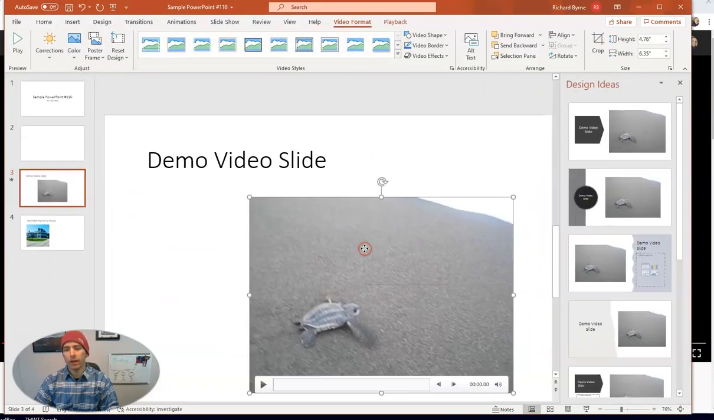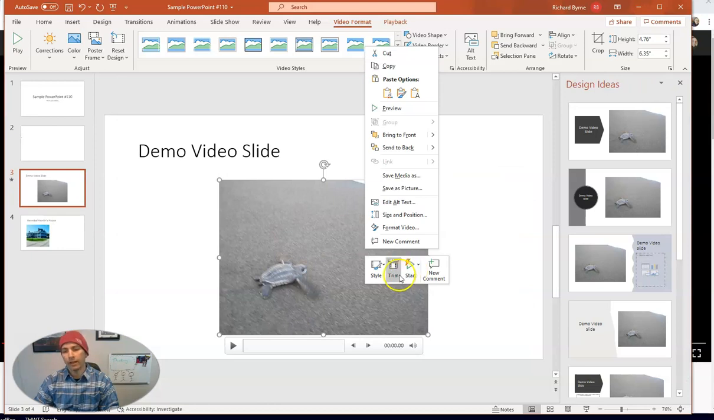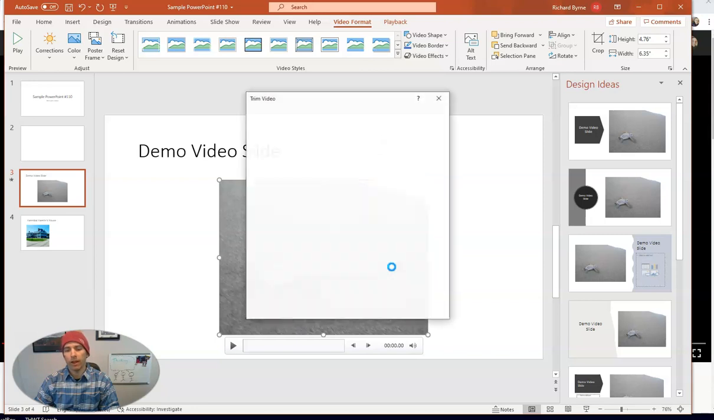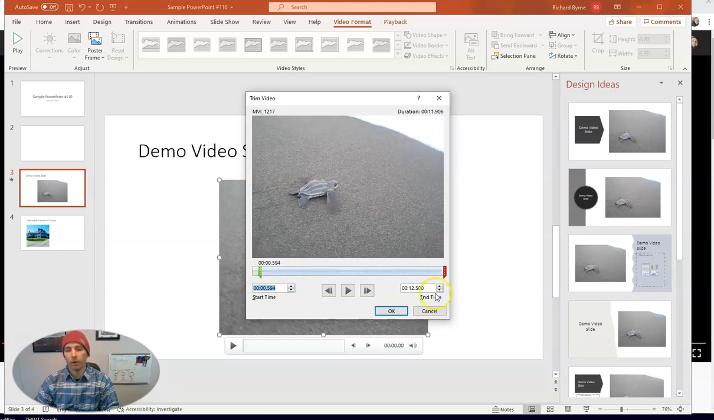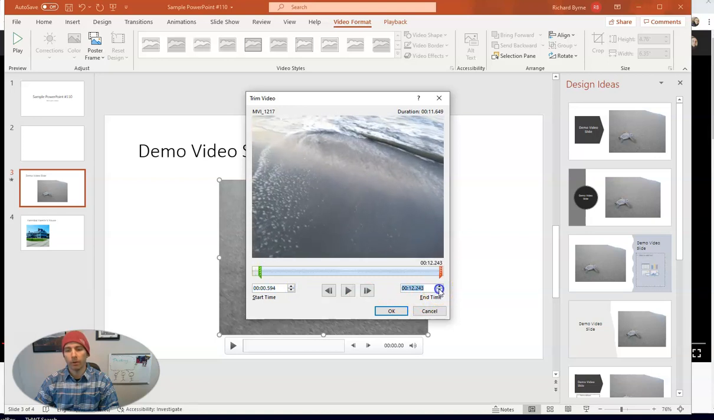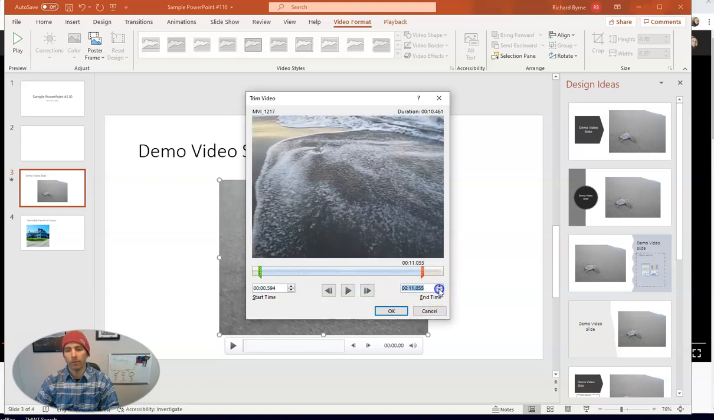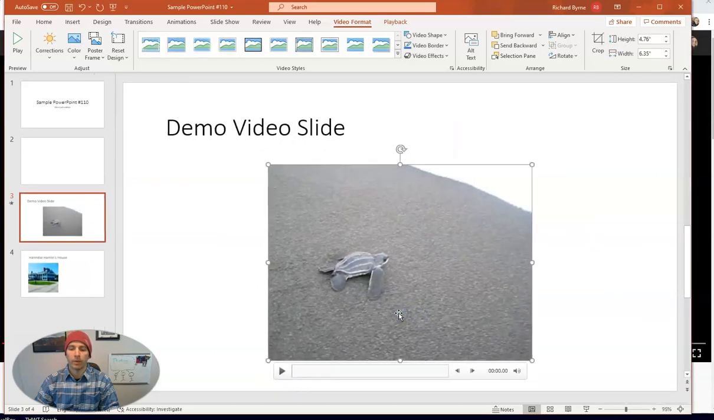And now if I right click on it, I can trim it. And I can say that I want to have just a portion of this video played back. So let's say I want to have it just played back from this point to this point. And so now when the video plays in the slide, it's just going to play that portion that I've specified. Now that's one way to add a video.